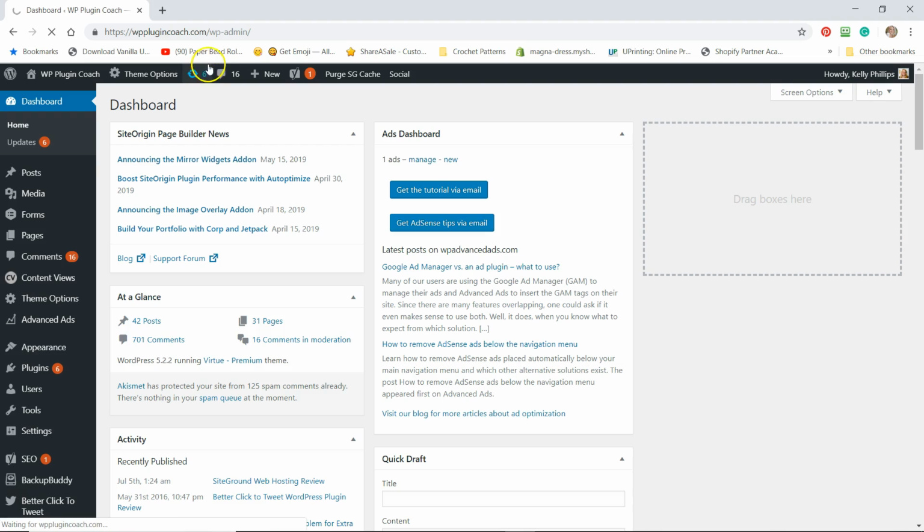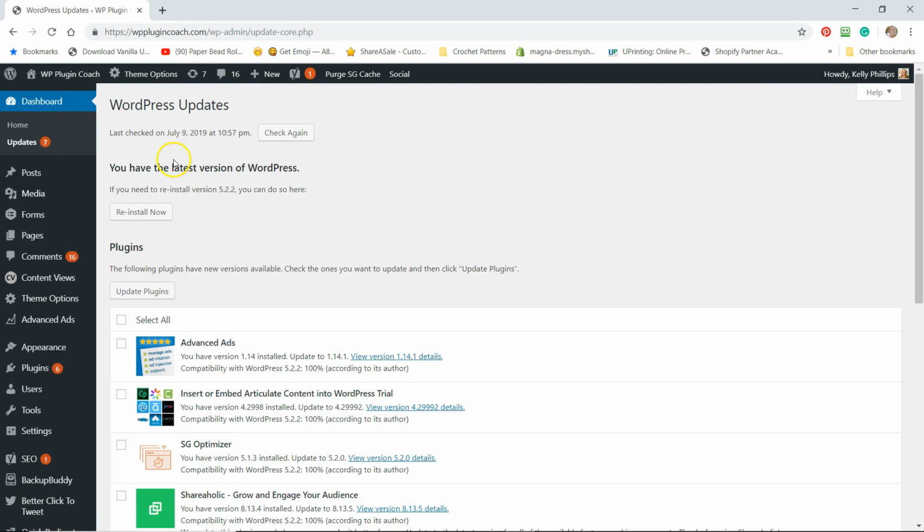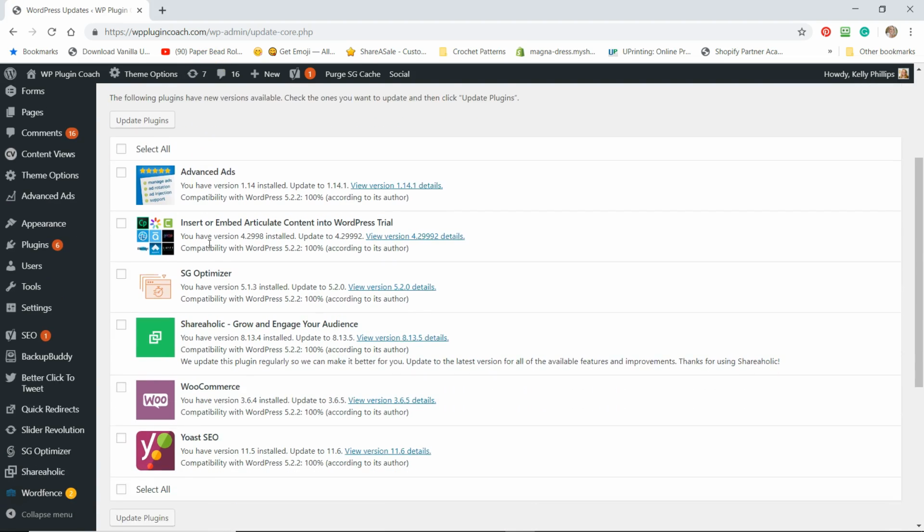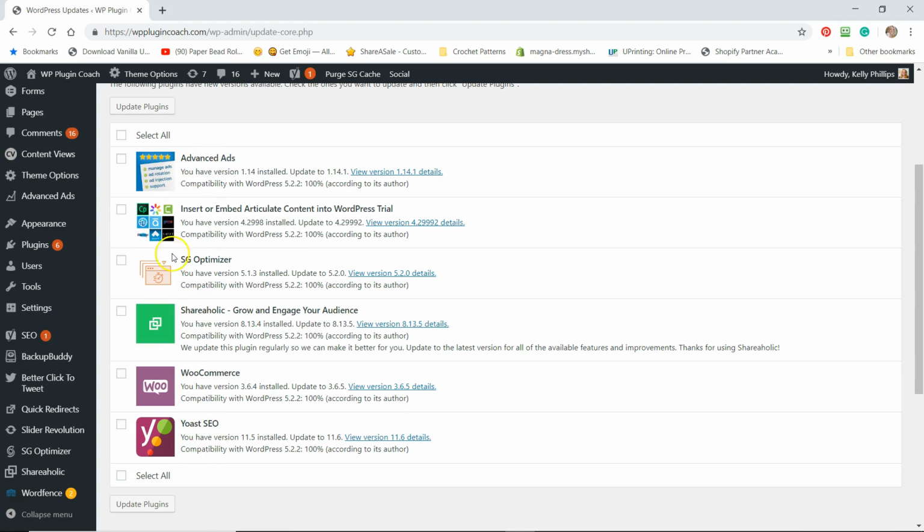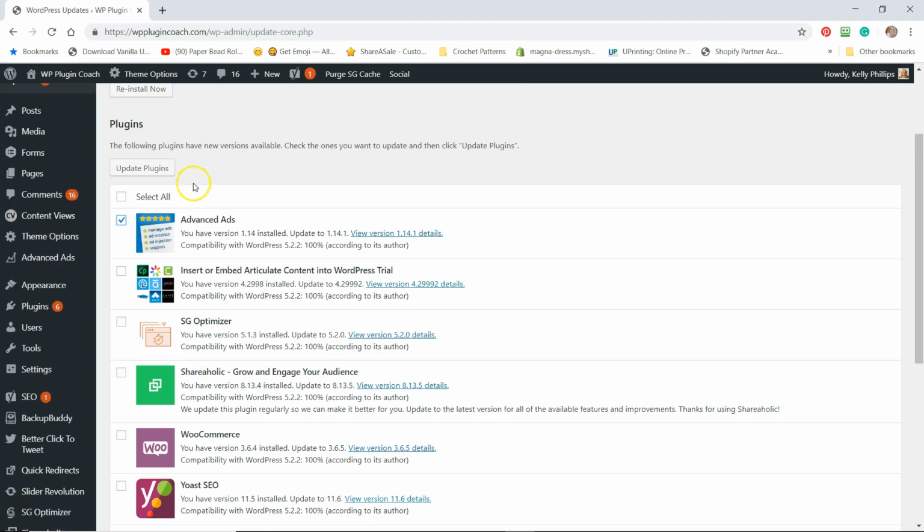If I click here on the updates, you'll see that there is an entire list here. Now, you can select one and hit update plugins. This takes a little bit more time. There's actually a more convenient way to do this that I'll show you in a second.